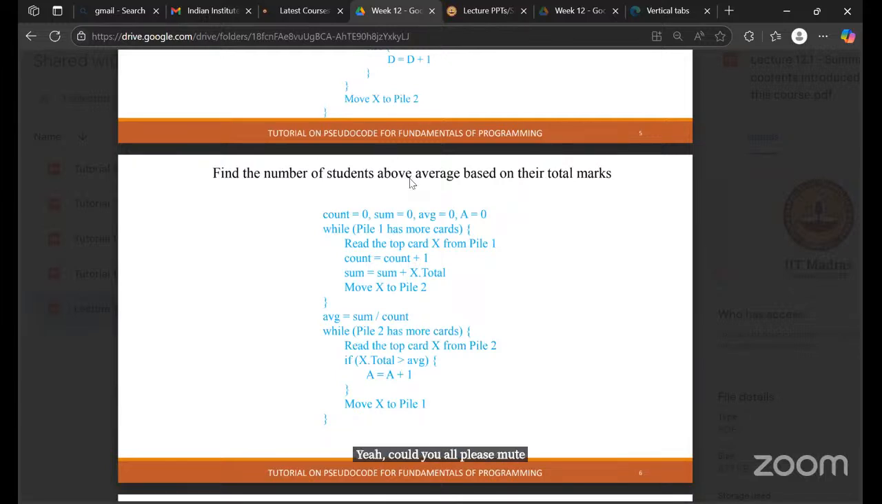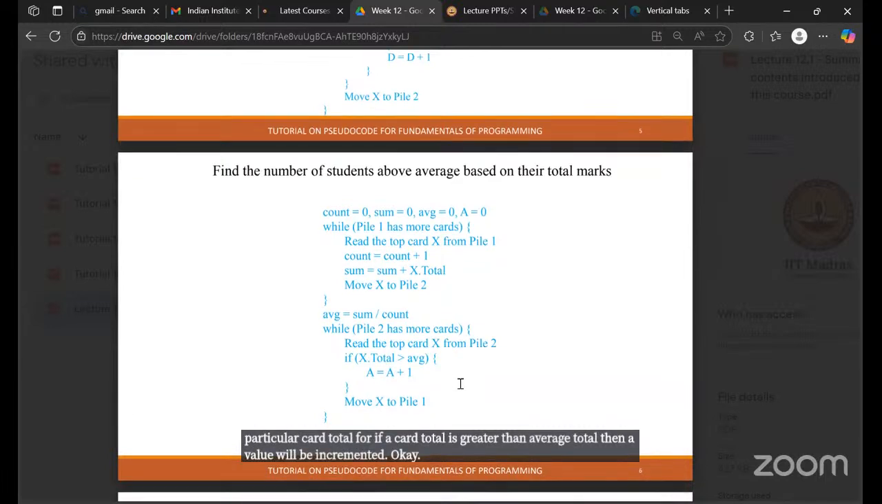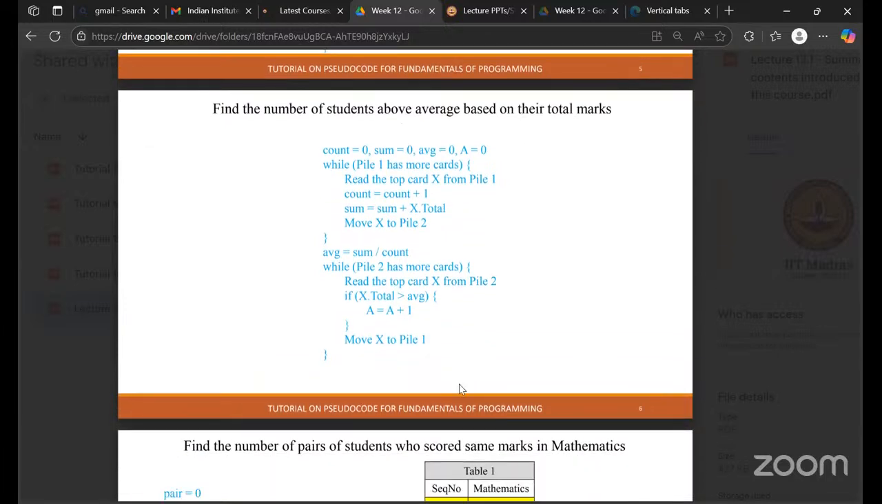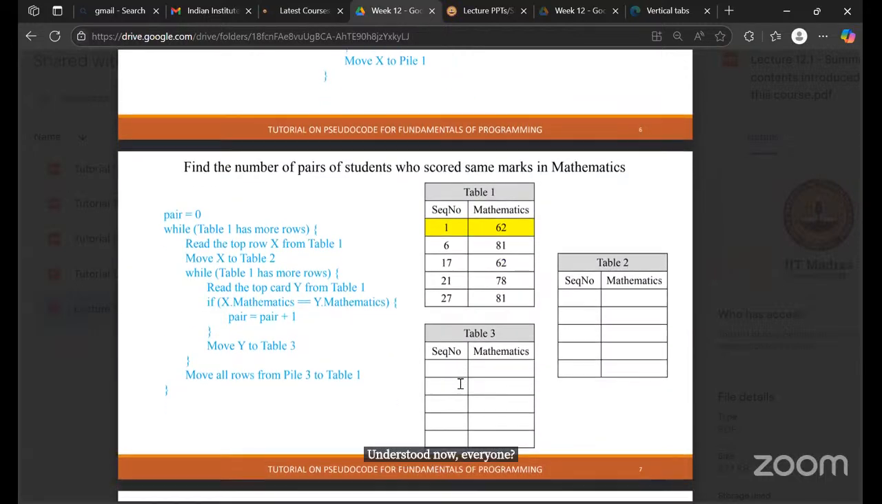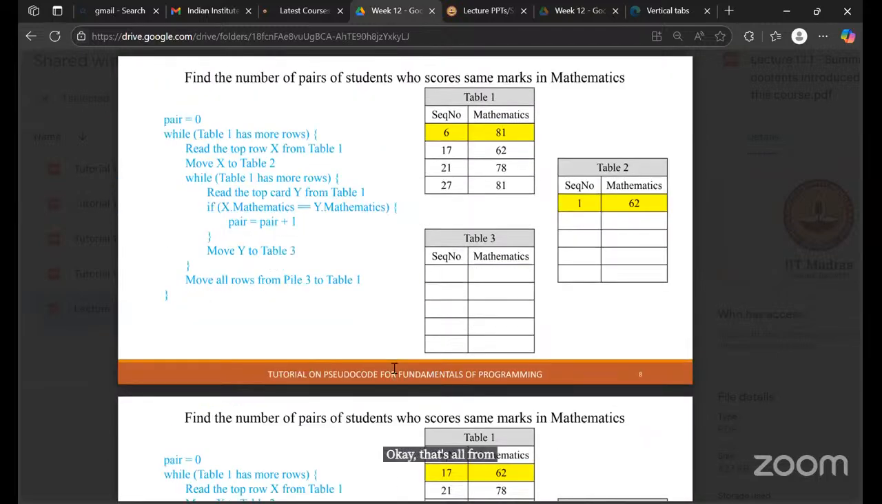Okay. Here A value will be incremented if a particular card's total is greater than the average total, then A value will be incremented. Understood now, everyone? Yes, ma'am. Okay, that's all from the week 3 example. This is the week 3 example.